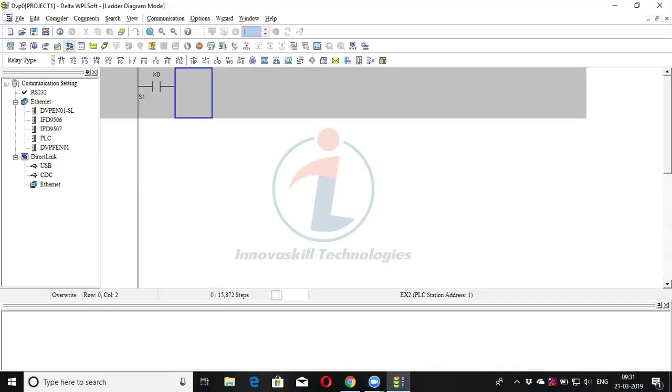So now you want horizontal line. At the top itself, you have horizontal line. You can just click this. How many times you need, you can just click it. Now, either you can select it from here or directly you can use the shortcut key. Shortcut key for NO is F1, for NC it is F2, for output it is F7, for horizontal line it is F8, for vertical line it is F9. Like this, you can select all the shortcut keys.